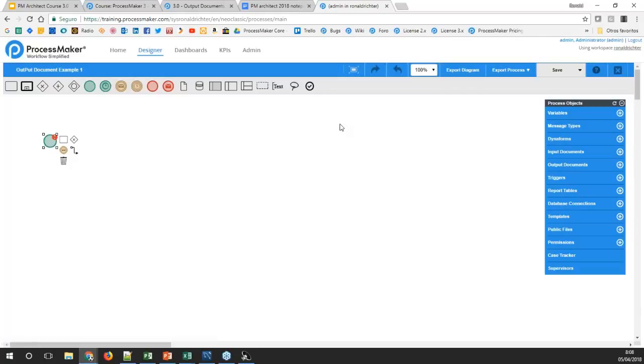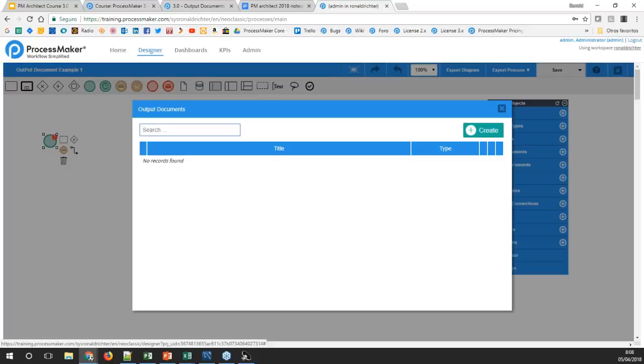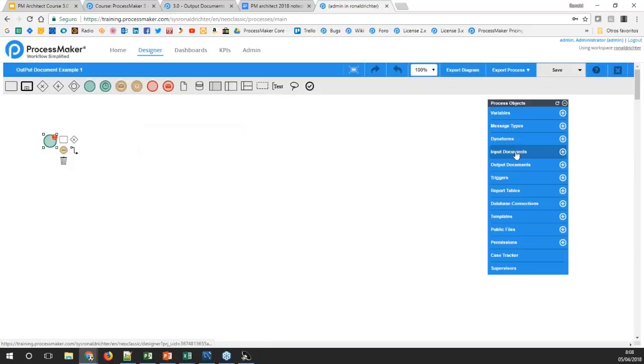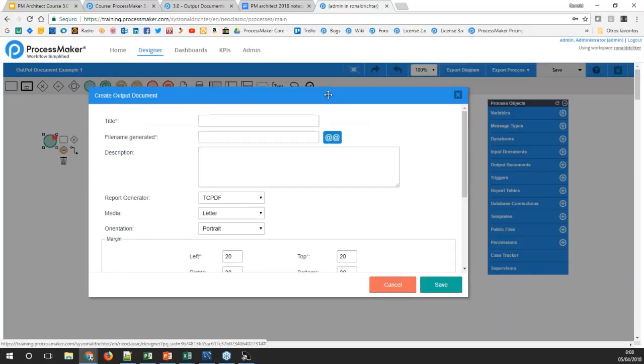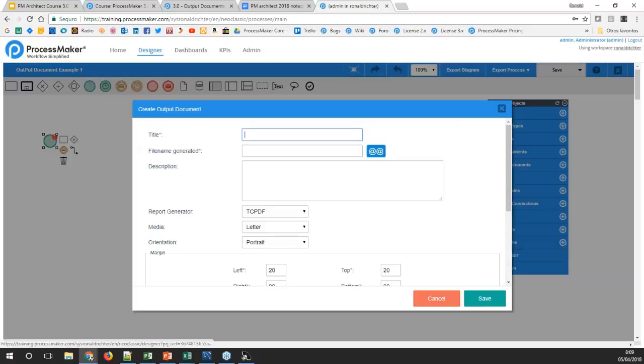Here it is. And here in the main toolbar, you'll find this output document button. Again, you can just click here to see this screen to manage all your output documents, or you can just click on this create button that will give you the screen to create your output document. Let's get back here. Let's say create. Okay, and let's take a look into this screen here.